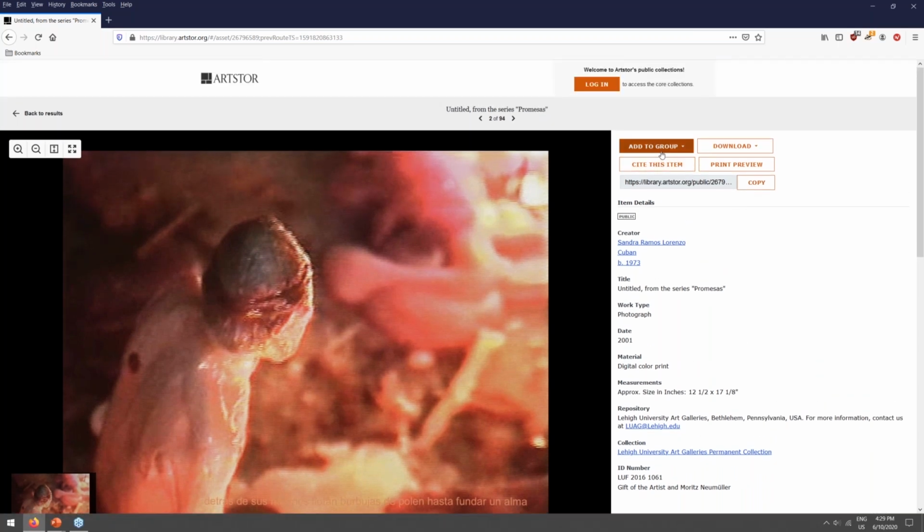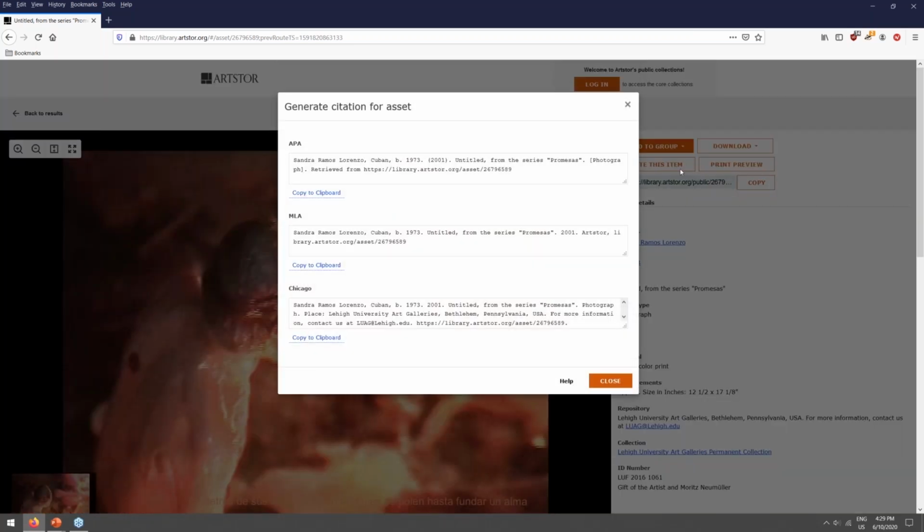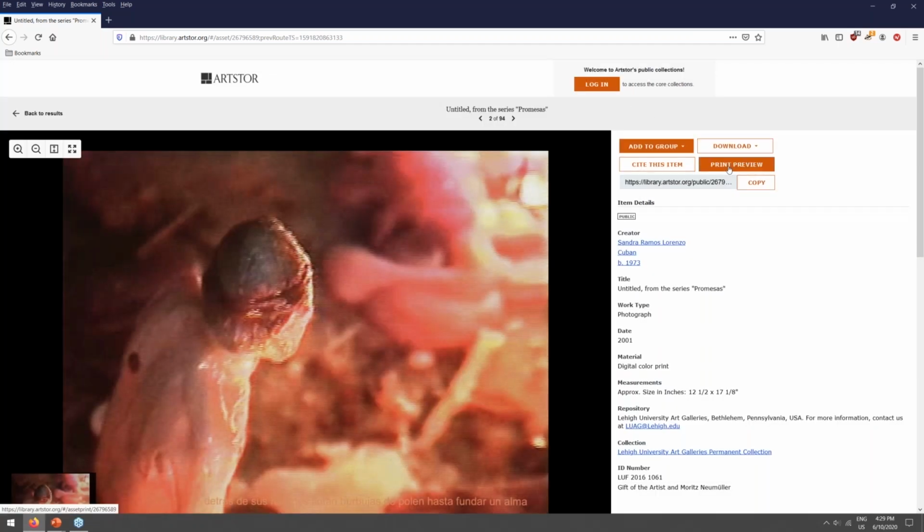But in the top here, you have these options that are available to you in the upper right-hand corner. So you can choose to download the object, either a detailed view or download the item itself. You can cite the item here, which will produce different citations depending on the citation format. So Chicago, MLA, and APA, for example. And then you can also print preview and also use this link in order to share the image itself.